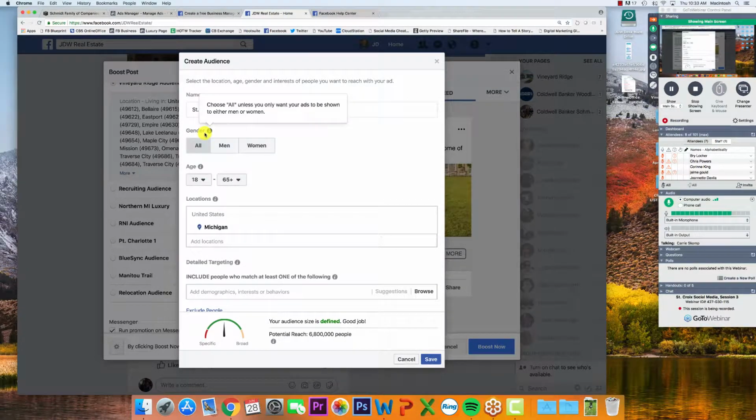So gender, what did we just talk about? All. Age, what age range do you want to target? Now, you can go from 13 all the way up to 65 plus. The question starts to become, who is going to be the most effective audience for you? Now, a lot of this audience stuff will become guesswork, right? Or conjecture or educated guesses. So if I'm listing a home for $180,000 or $160,000, that's probably a first-time home buyer's home, but it could also be just a couple who are looking to downsize. Maybe it could be kind of anything in between.